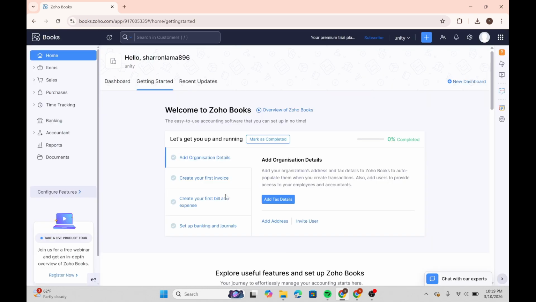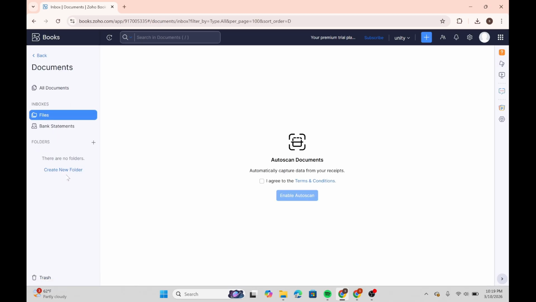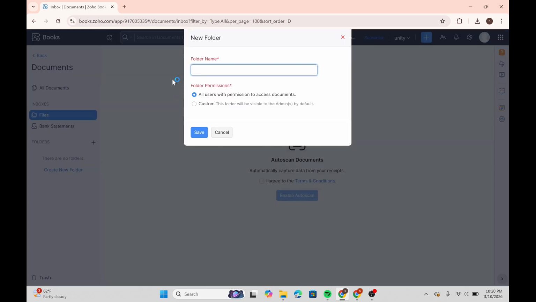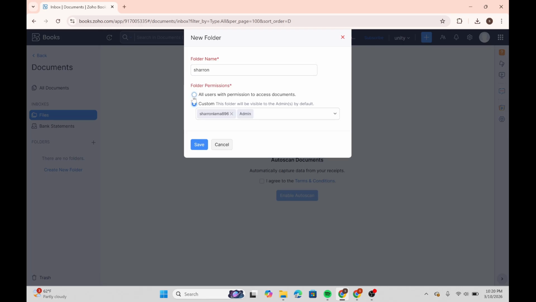And over here, once you get into this interface for your books, on the left hand side, we can find this Documents here. Under the reports, click onto this document and select this plus icon over here. And over here, you can add a folder name in order to add a new folder. You can also select if all users with permissions can access the documents, or you can custom select this as well, and select this Save.